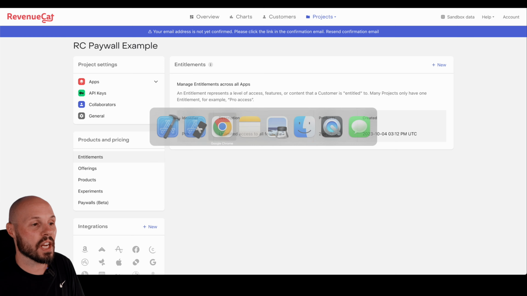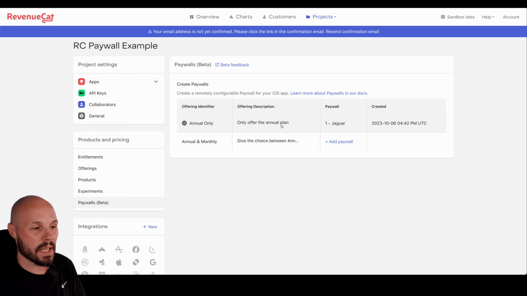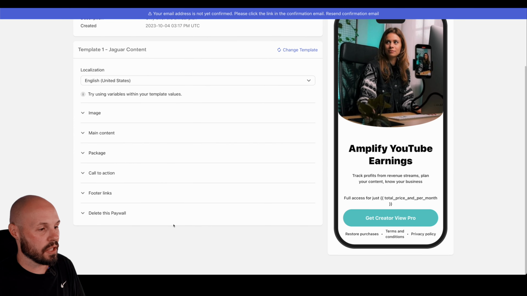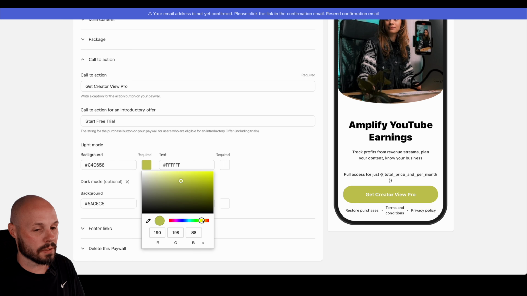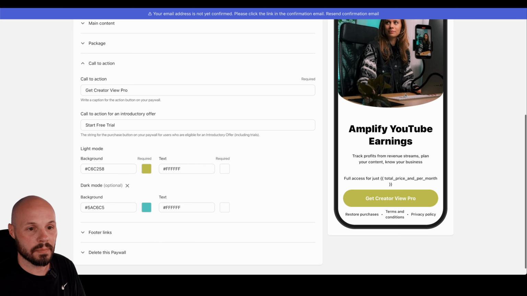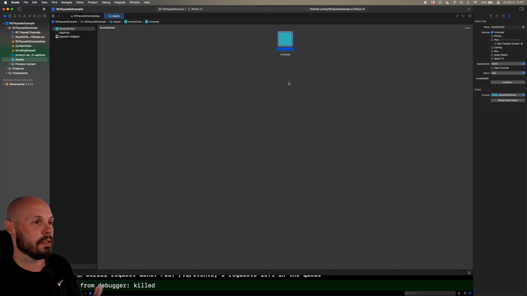You're going to see, I'm not going to change any code, but if I go to my paywalls, go back to this paywall. Now let's say I want to change the call to action button to, instead of teal, let's make it really ugly puke green. Hit save changes. We're going to change it back. But then I go back to Xcode, right? I didn't change any code. I didn't do anything. I'm just going to rerun it. You're going to see the button be a different color now.